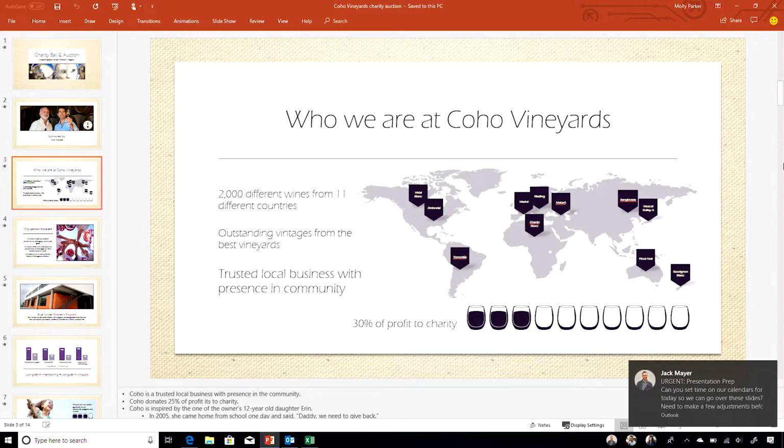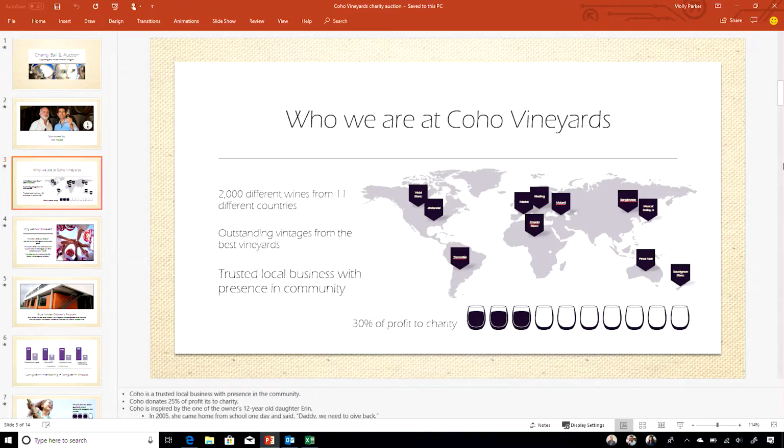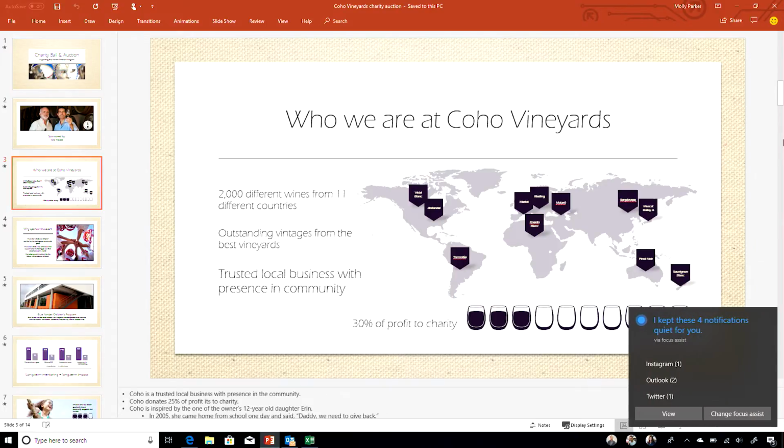Now I'm done and need to head out to another meeting, and Focus Assist automatically turns off since I'm at the end of the time period I've set. I now see this great summary of everything I missed while I was working on my presentation.